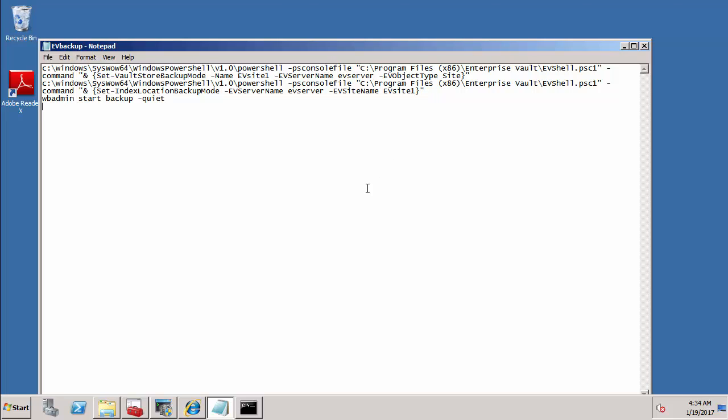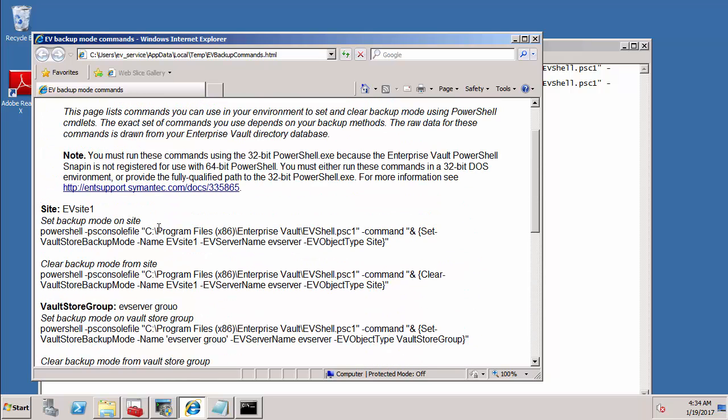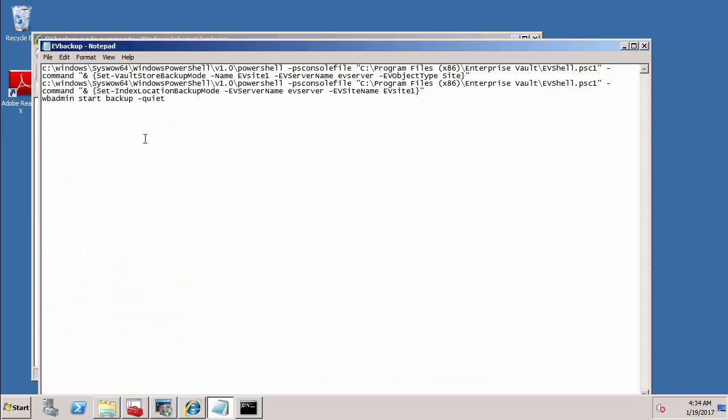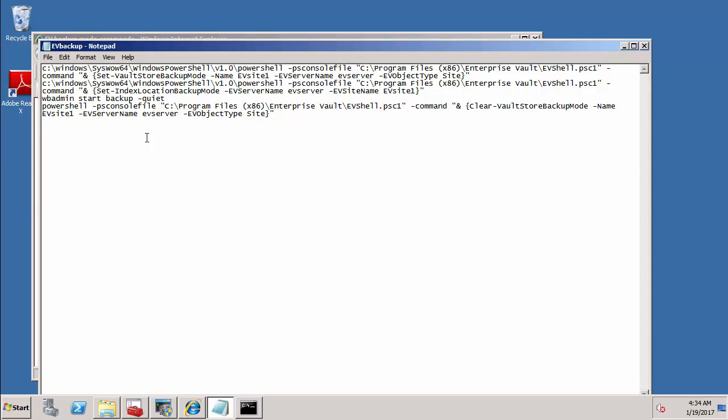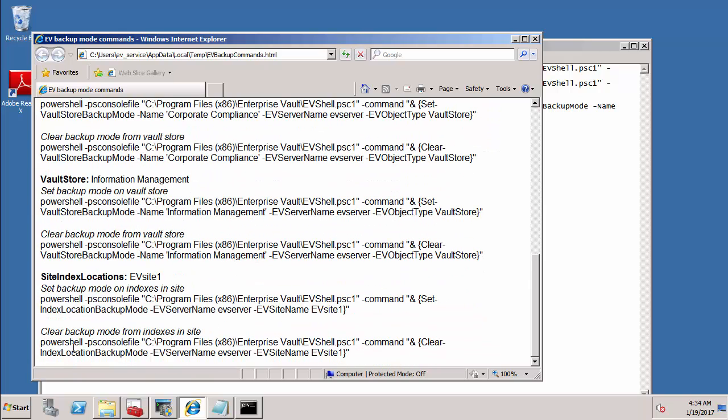I need to find the two lines within Internet Explorer to copy those in. So to clear backup mode for the whole site, it's this one here. So that one's for the Vault stores. And I also need to find the one for the index locations as well, which is right down here at the bottom.